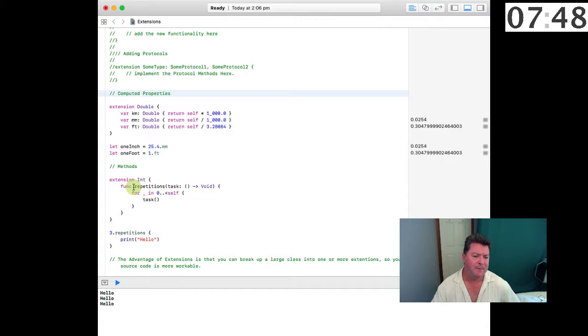So if we look at the methods we can add, then we can extend int, and we can create this method function repetition. And so we want to have a function which returns a void, and for 0 to self, we're going to do this task. So if we pass the number 3 repetitions, we print hello, and we get these 3 hellos being printed. It's quite trivial.